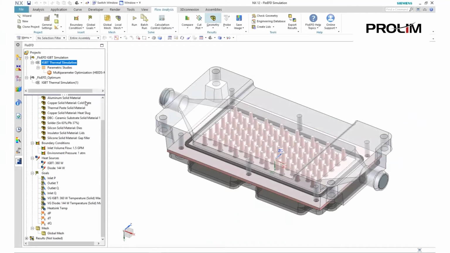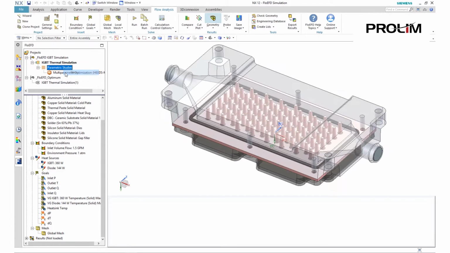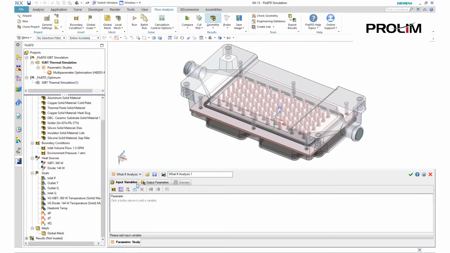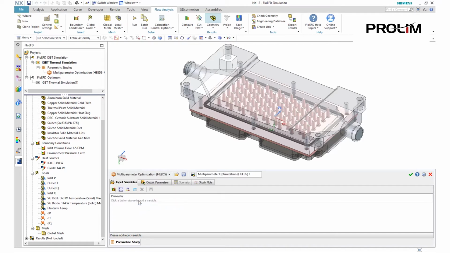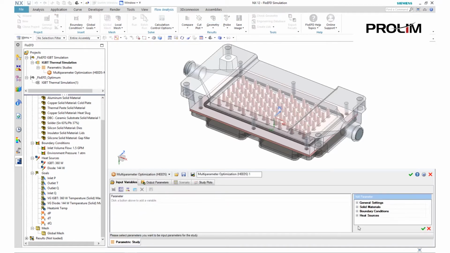Directly in the baseline project, we can create a parametric study. As we can see, there are various options available depending on what needs to be achieved. We will choose the multi-parameter optimization, which uses an intelligent algorithm for design space exploration. Here, we can choose to vary the simulation inputs, Excel expressions, assembly constraints, or part family parameters.